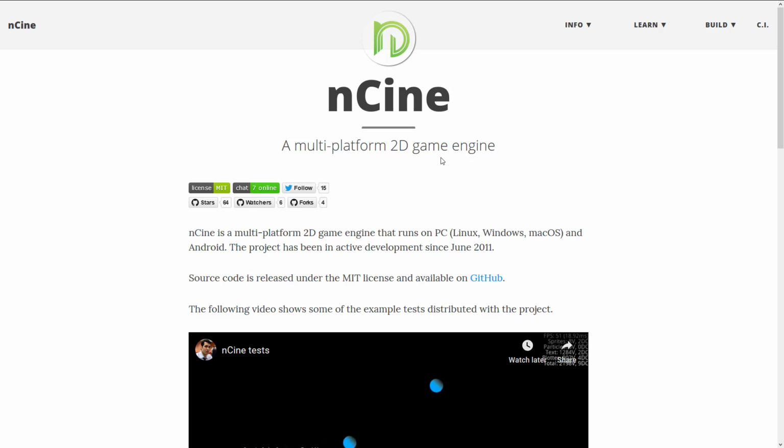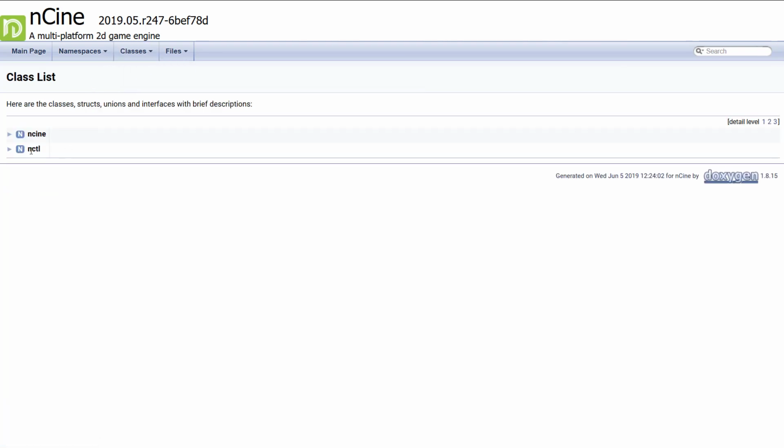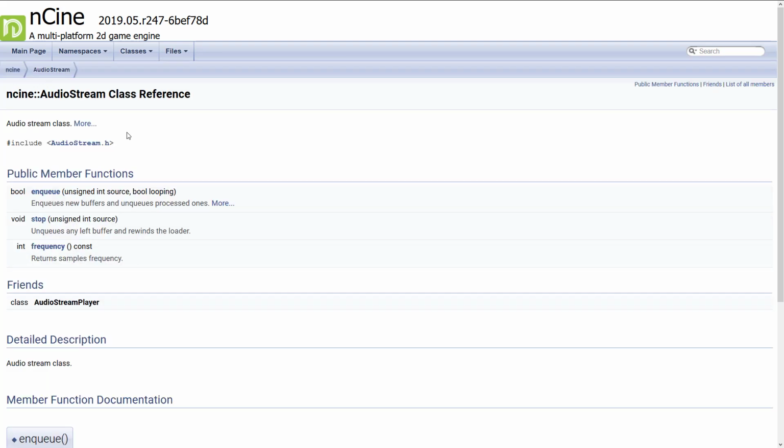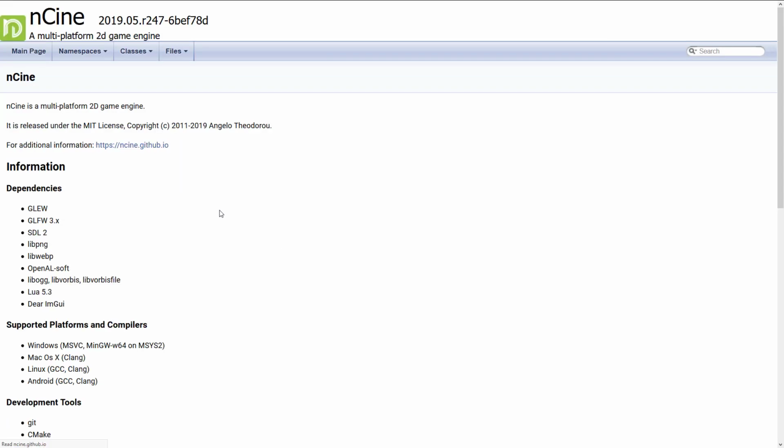Now, if you want to come in and check it out, head on over to their main webpage. You will find here there are samples and documentation. The documentation is Doxygen generated, so basically it's based off the classes and the class hierarchy. You come on in here, and you've got generated class instructions for pretty much everything. It's pretty straightforward and pretty streamlined for the most part.